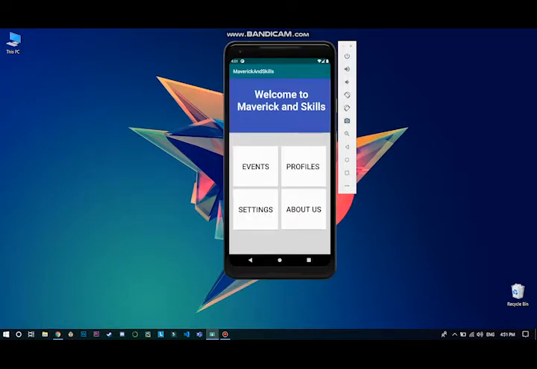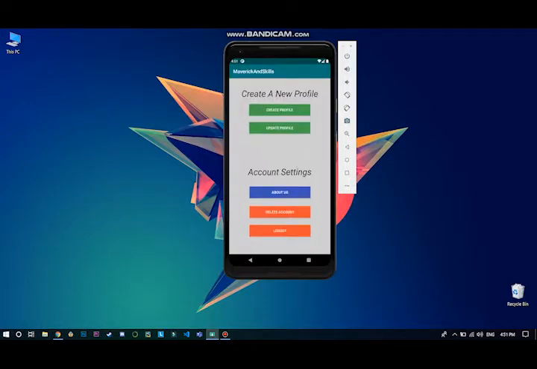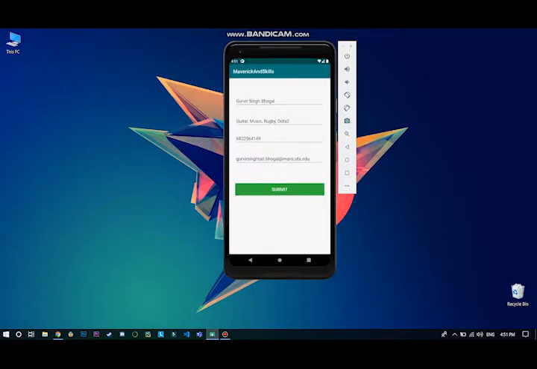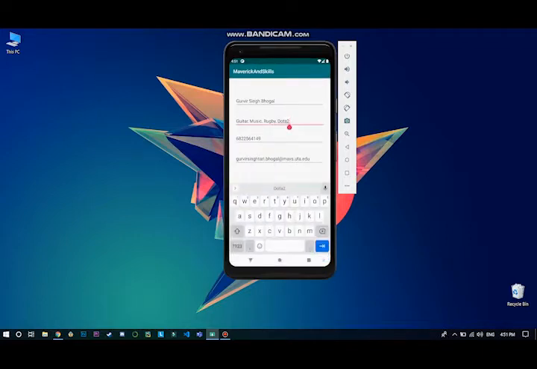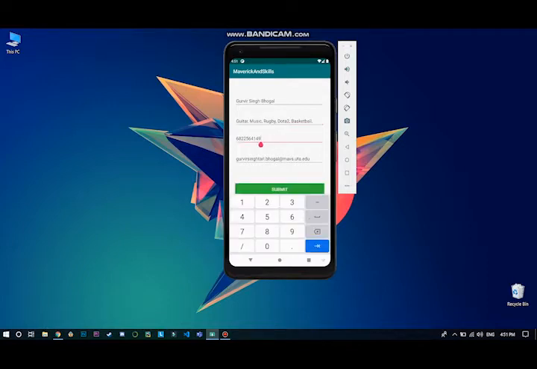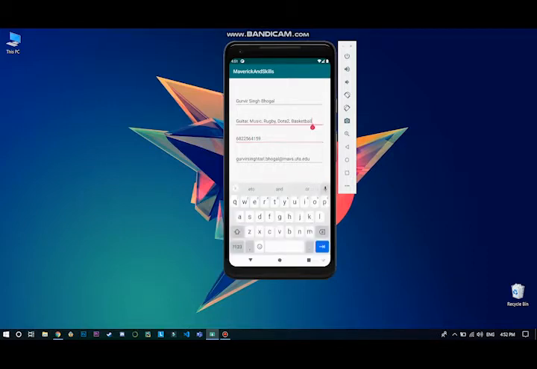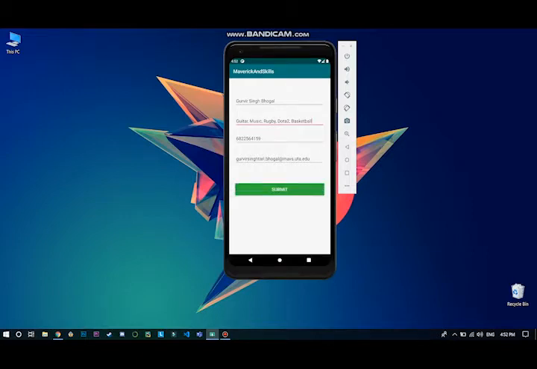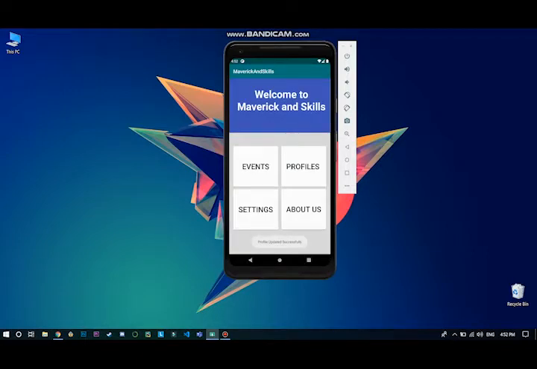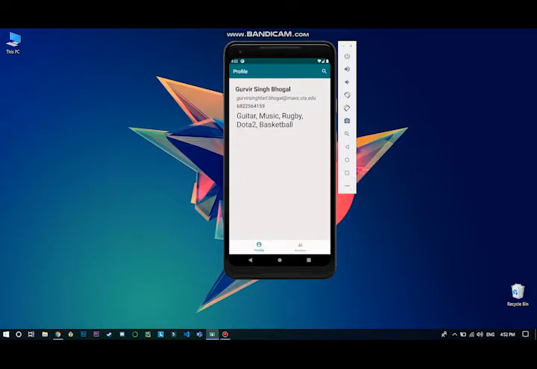Next is the update profile. So this is my information which I've entered. So if I need to add any other skill tag, such as basketball, and change my contact information, I'll submit. Go to profiles, and it displays my updated profile. The phone number is changed and basketball is added.